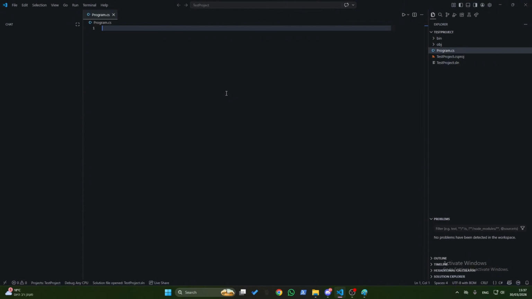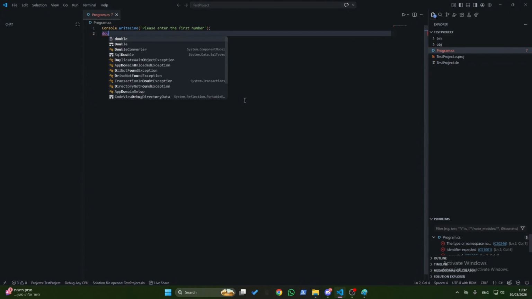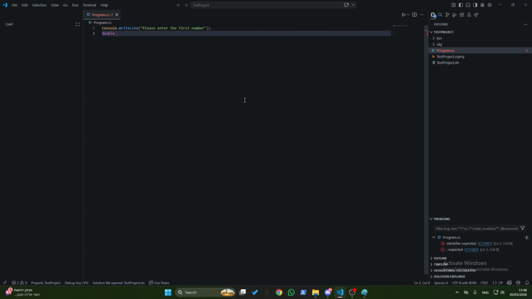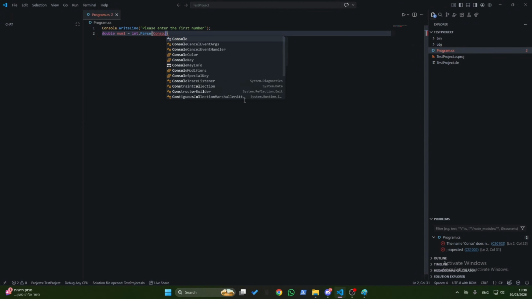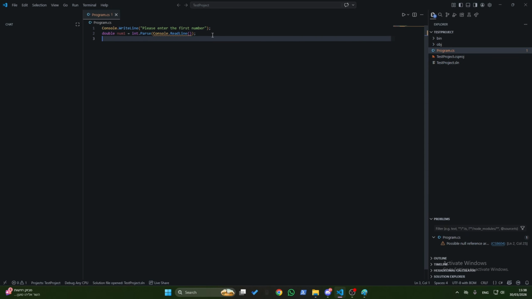So let's start by prompting the user to enter the first two numbers and actually storing them inside of a variable. We will do so by writing console.writeLine, and we will log to the console the statement, please enter the first number. After that, we are gonna need to store the first number, so we're gonna instantiate a variable of type double, which we will call num1. Then we're gonna need to do the same for the second number.